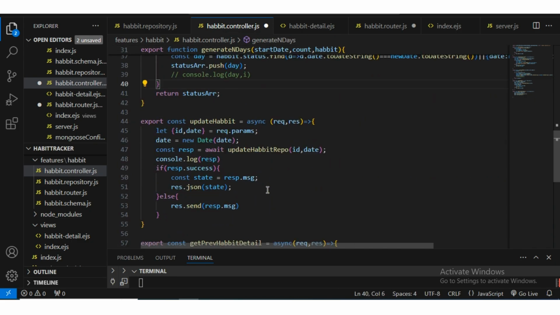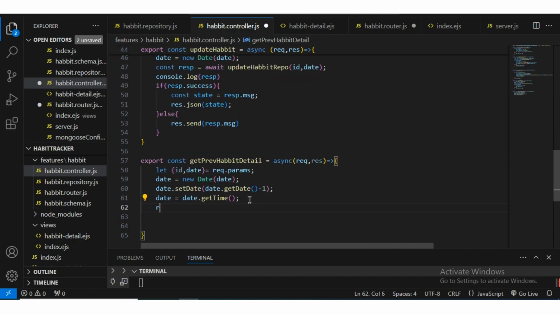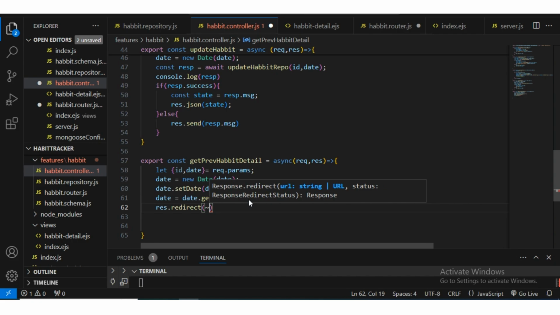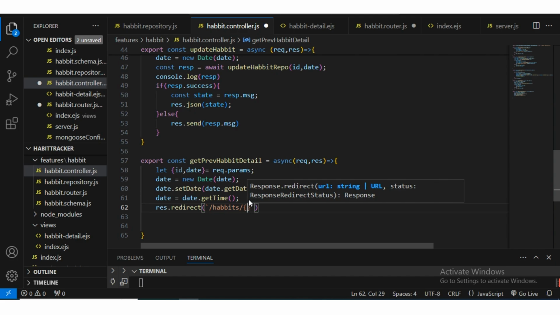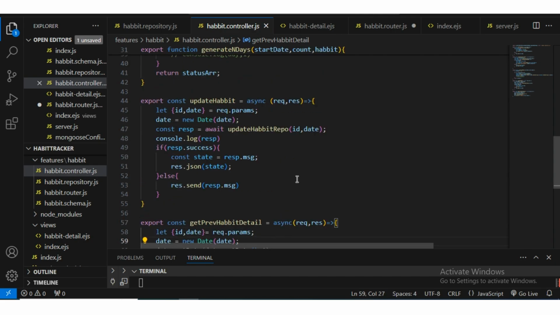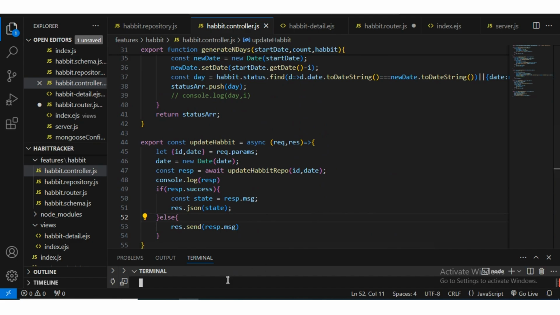or rather than calling this function, we can simply redirect also. So response dot redirect, just redirect it to a new path, and this path is going to be habits, and let's pass the ids first. So first the id, it has to be this, and then we pass the new date that we created. Okay, and this should work. This will simply go there and it will give us the new date, and then the same thing would happen. So let's see if it's working or not.